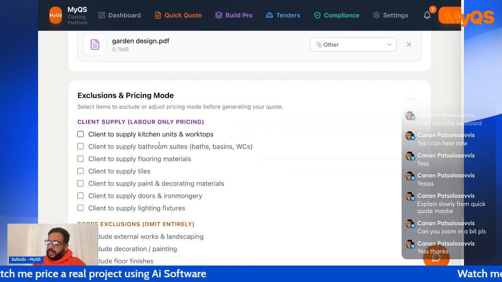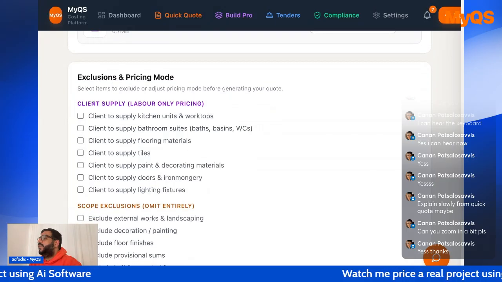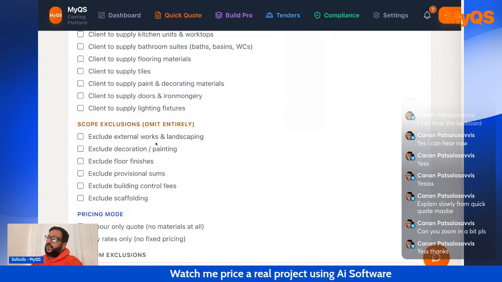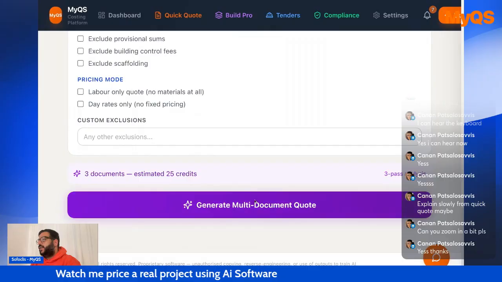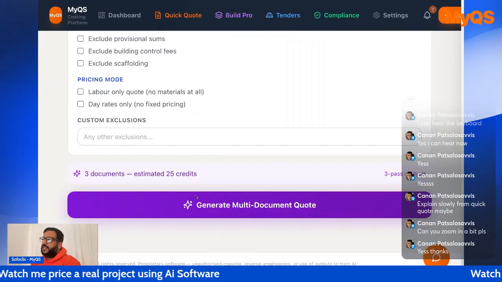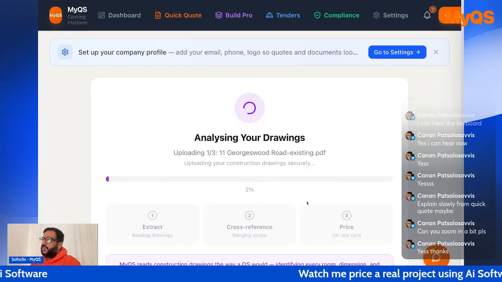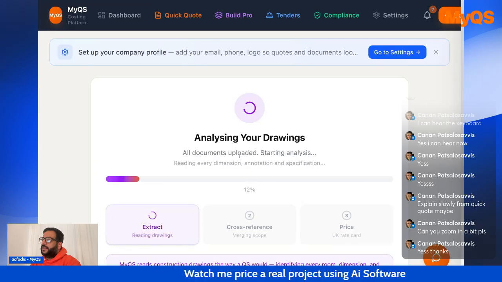Next stage here, we can actually either exclude or include. So if you want the client to supply kitchen, for example, you can tick that. Or if you want them to not include any external works or landscaping, it gives you the option here. So here we go. So this is a 3-pass analysis initially. We've got 3 documents. Click the generate multi-quote button. Generate is going to cost 25 credits. While that's generating, as you can see, it's uploading. All documents have been uploaded.